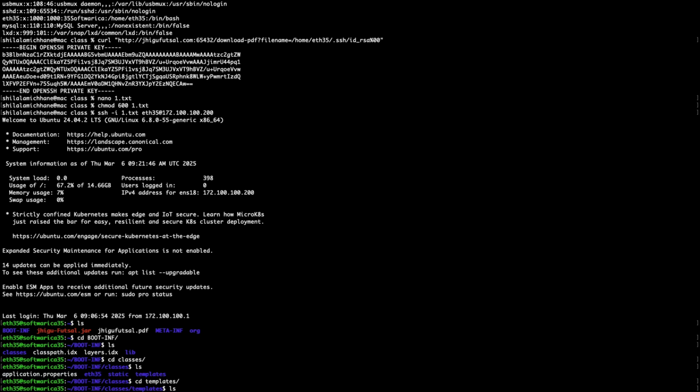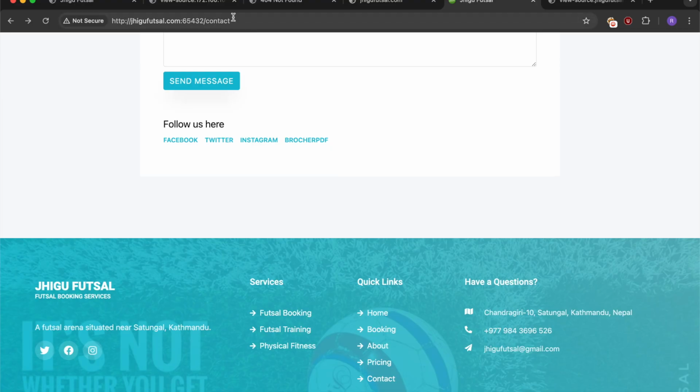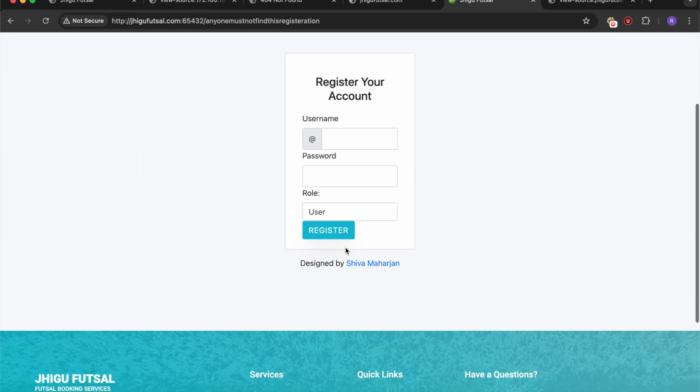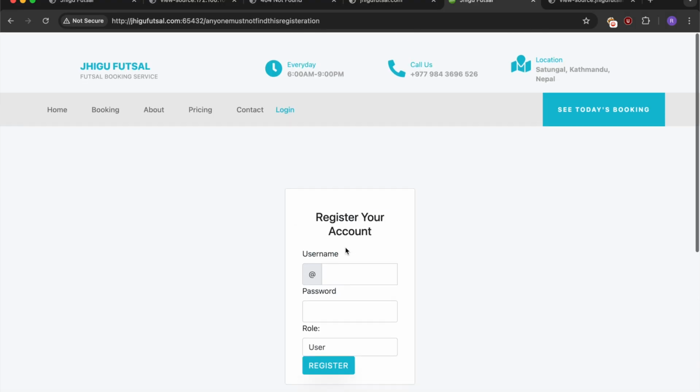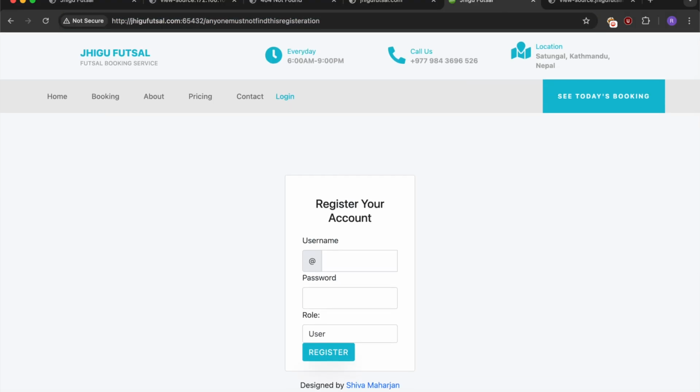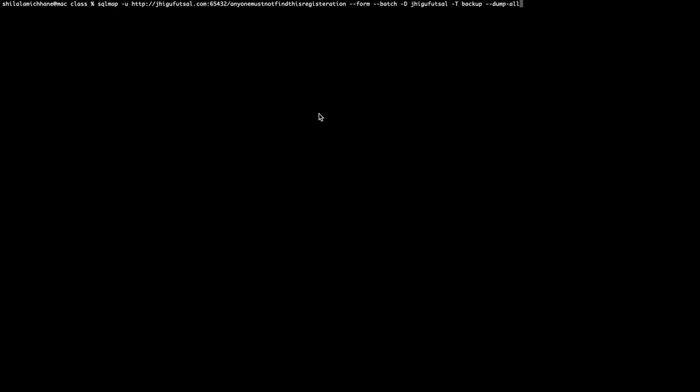I found this registration endpoint. Let's go and find this. We found a register-your-account registration page. Now let's do a SQL injection.